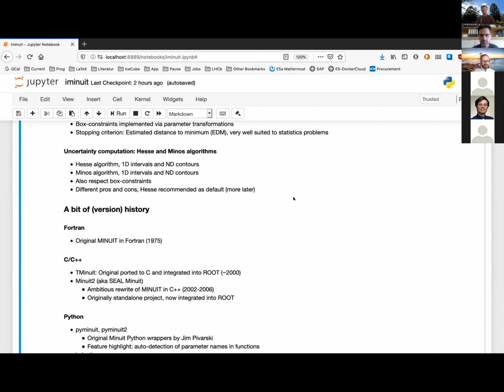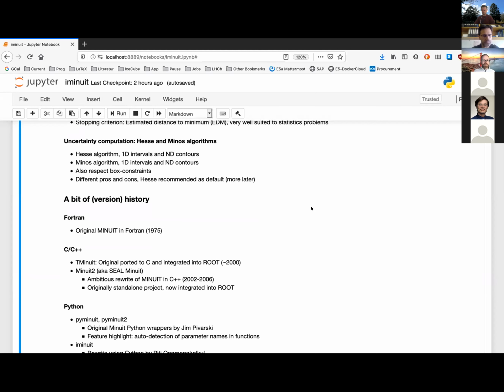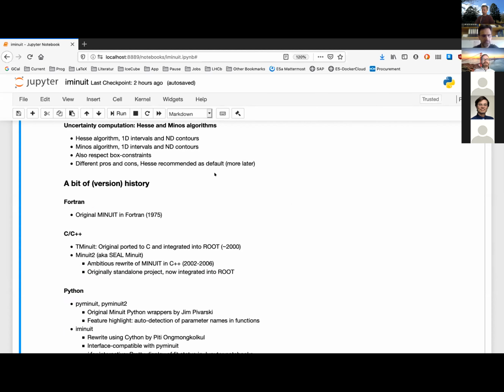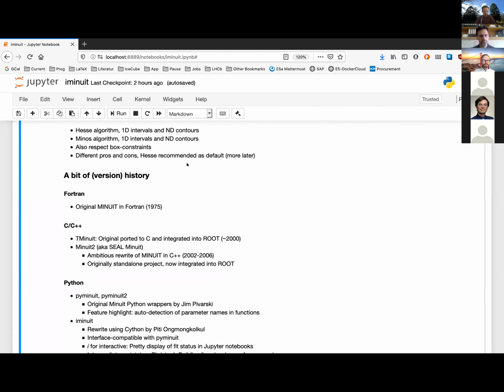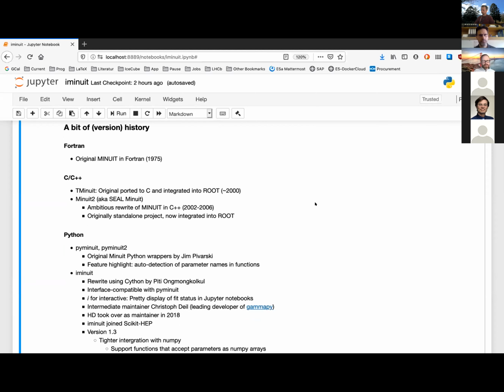Talking about uncertainties, there are two ways implemented. They compute the Hessian matrix, and then there's the MINOS algorithm, which does a profile likelihood scan. Both of them you can use for 1D and ND intervals, where ND would be contours. And those respect the box constraints. You kind of take this for granted, but it is somewhat unique. I don't know which one is better. It's debatable. Surprisingly ambiguous.